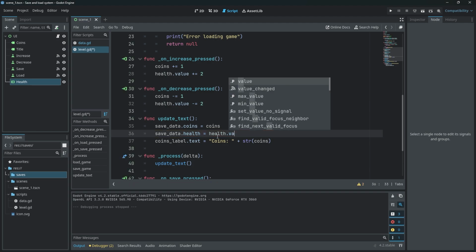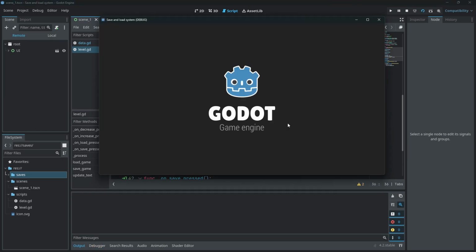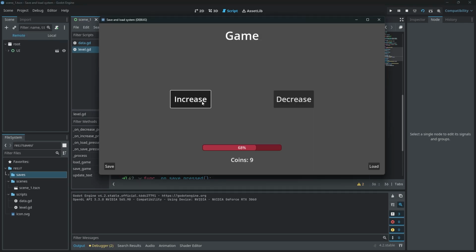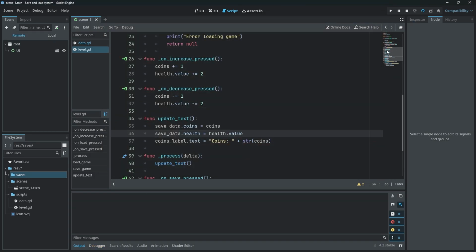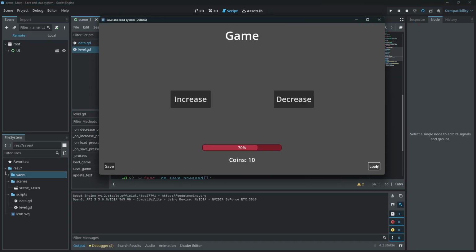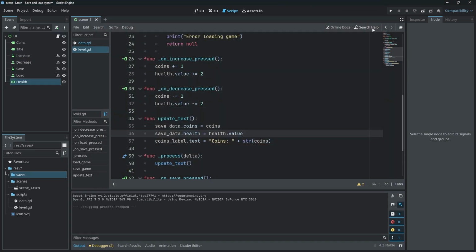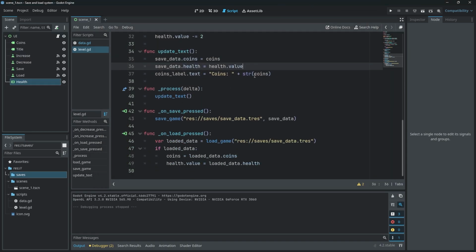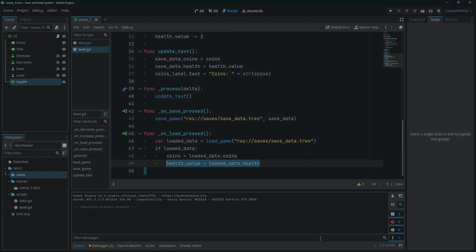Forgot to put the .value here, but now if we run, I can increase, and it's going to get to, for example, 70 with 10. I can save this, close, load again. It's going to be back at 50 and 0, load, and it brings it up. It's that easy to add new stuff to it. All you do is save it in whatever you want, and you just load here, and that's it. I hope you enjoy. Bye.